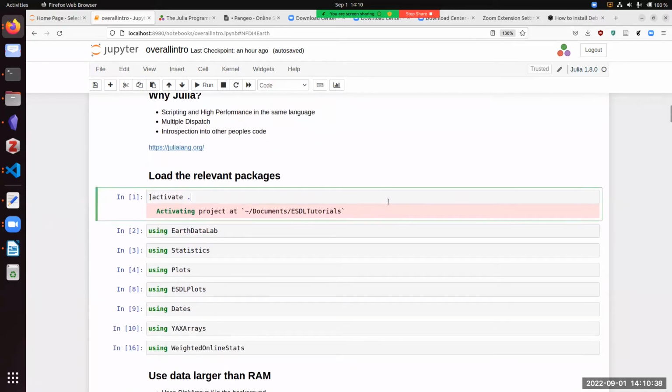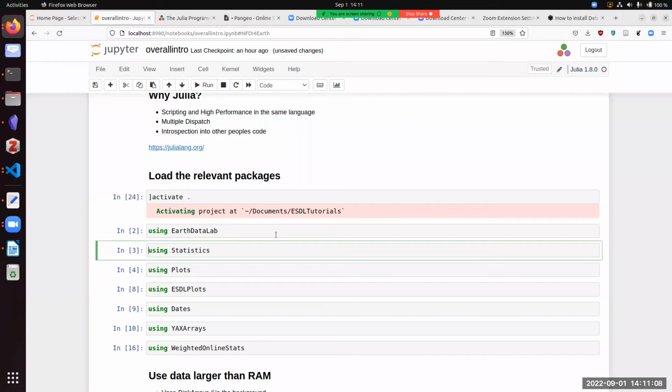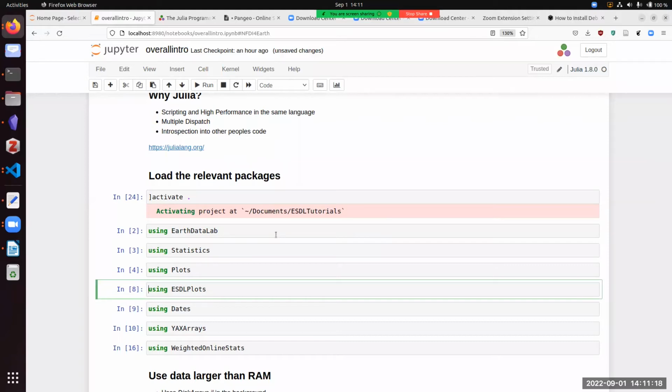So now I want to start with the part about the Earth Data Lab. First we activate our local environment. This is basically similar to a virtual env in Python, and then we have to load the different packages that we're going to use. So this is the Earth Data Lab. Then Statistics is the statistics standard library of Julia. Plots is a package for plotting. ESDL plots is a special package for plotting these data cubes that we also wrote.